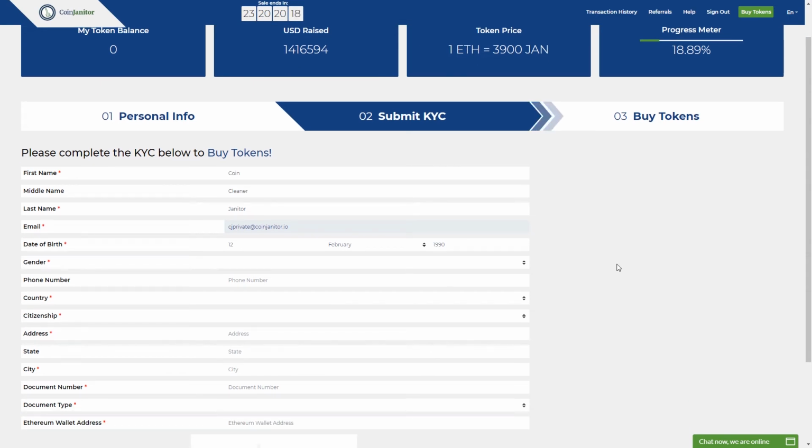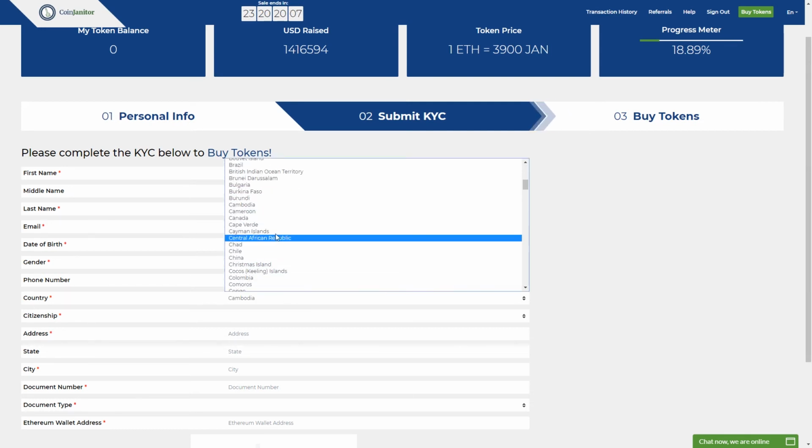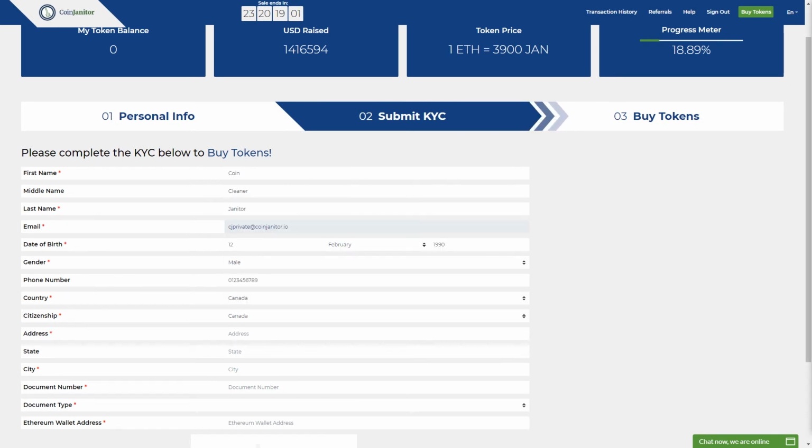The first piece of additional information is our gender, followed by our mobile number, our country of origin, and finally your citizenship. The next 3 fields are for your address, which we'll enter in now. The next field is for your state, and finally the city in which you reside.